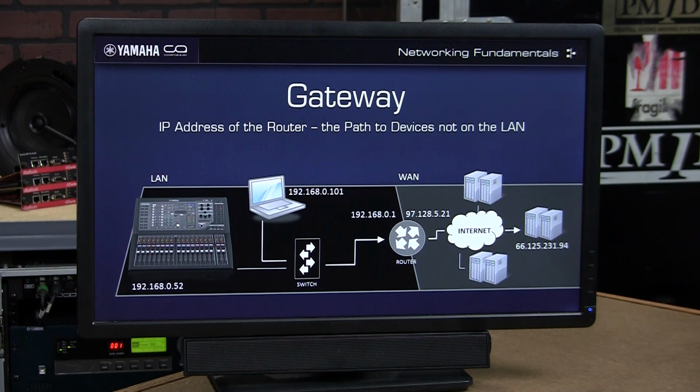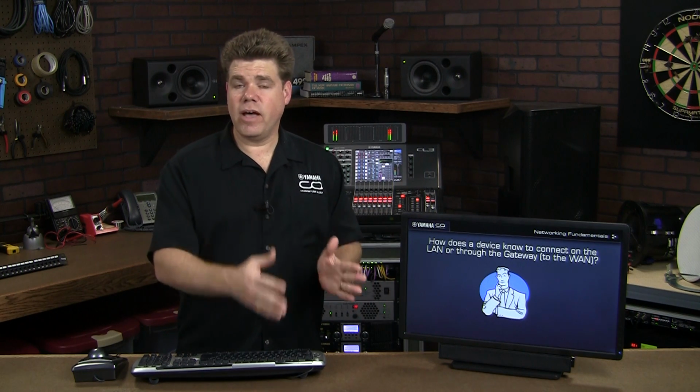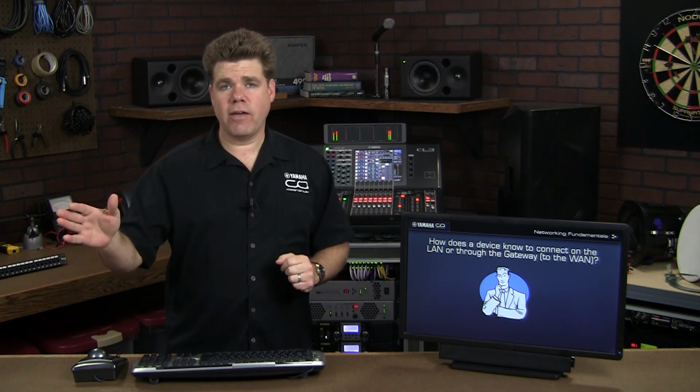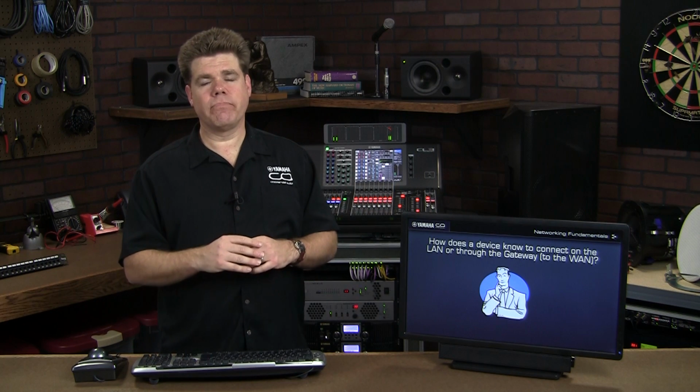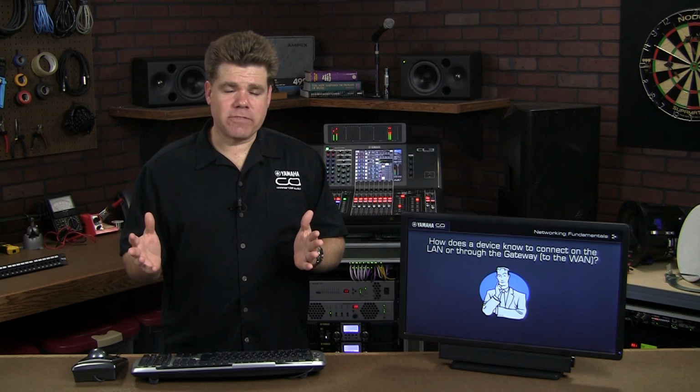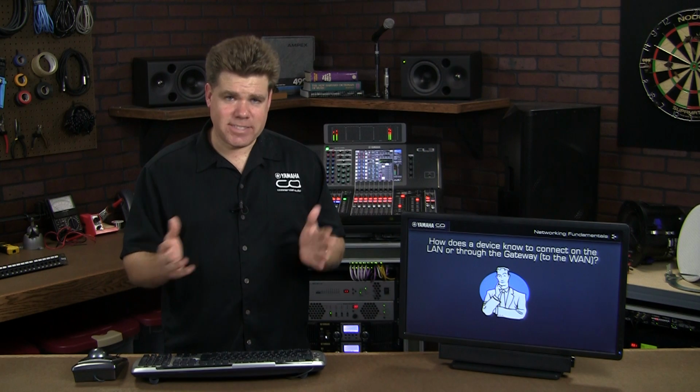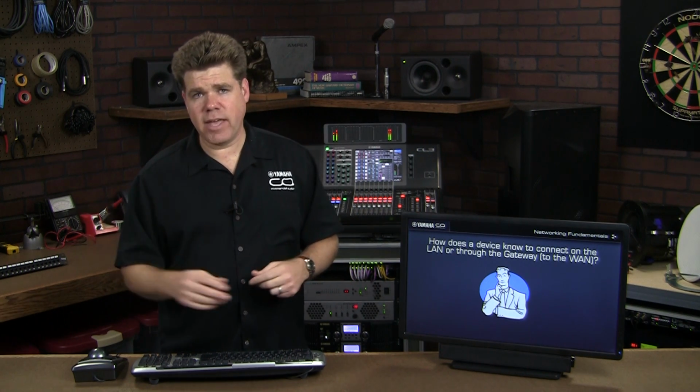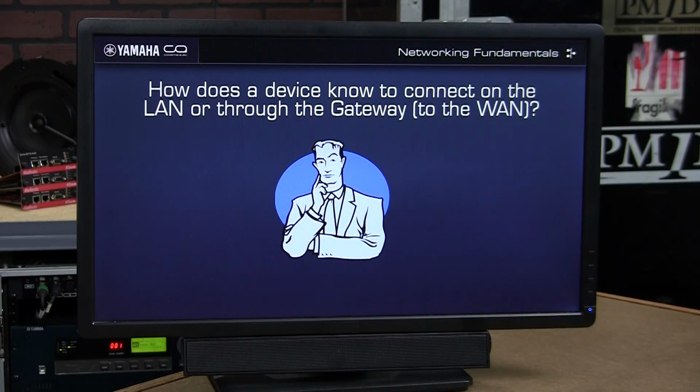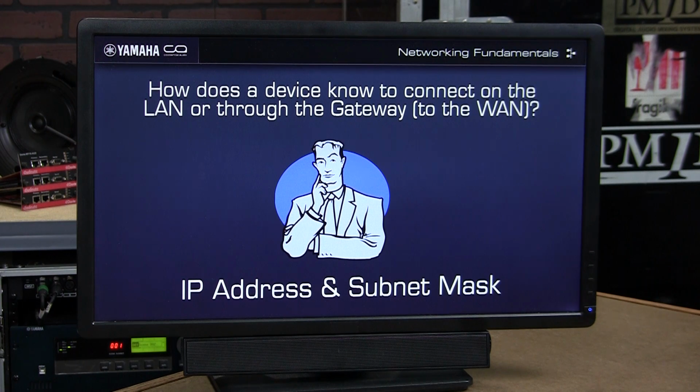So 192.168.0.1 is the address on the local area network. That is the gateway. Okay, so far I know I can contact devices on my local area network directly, and anything that's not on my local area network, I need to go to the gateway. Got it, okay. So how does my network device know whether to find a device on my local area network or to go through the gateway? The answer is that it uses a combination of its own IP address and its subnet mask.